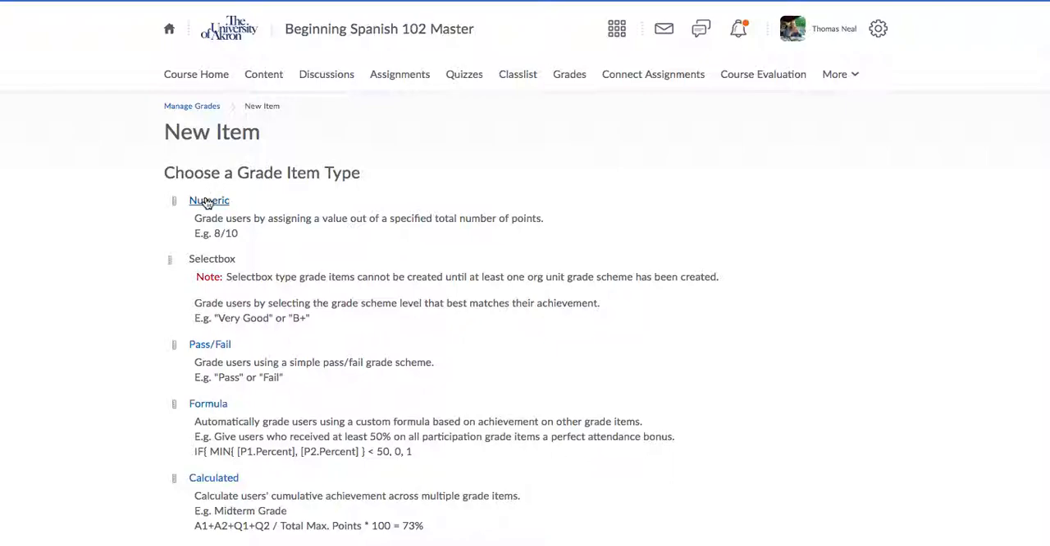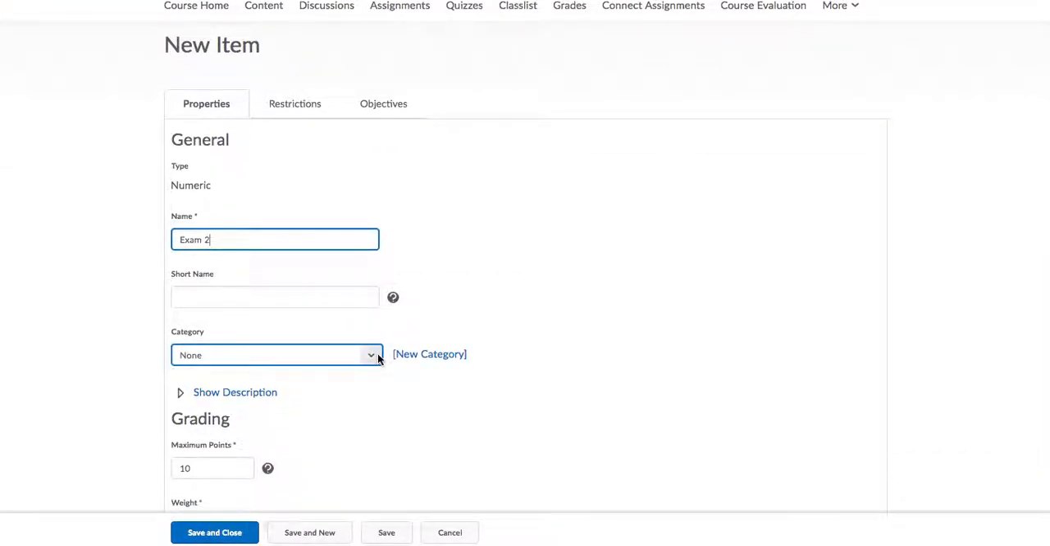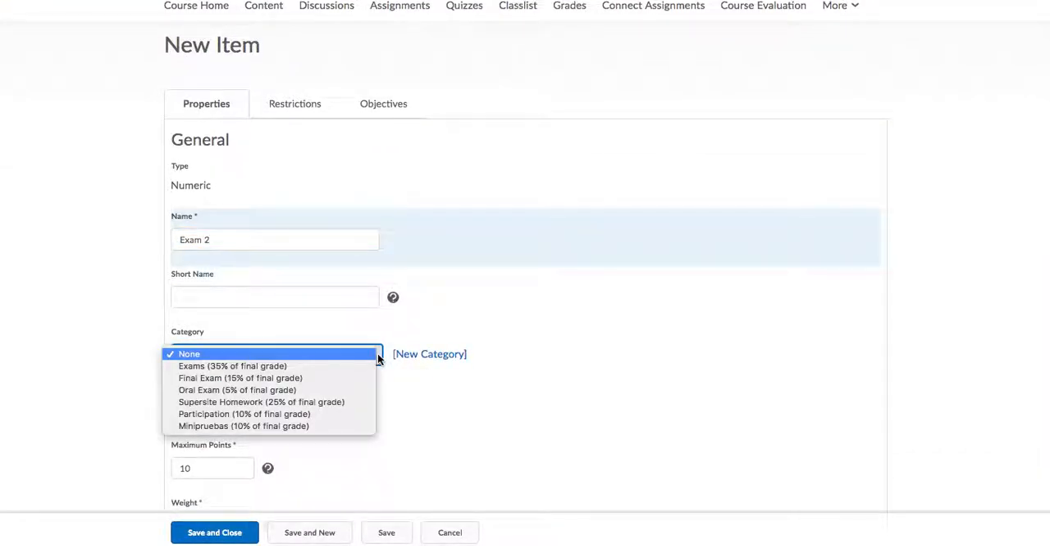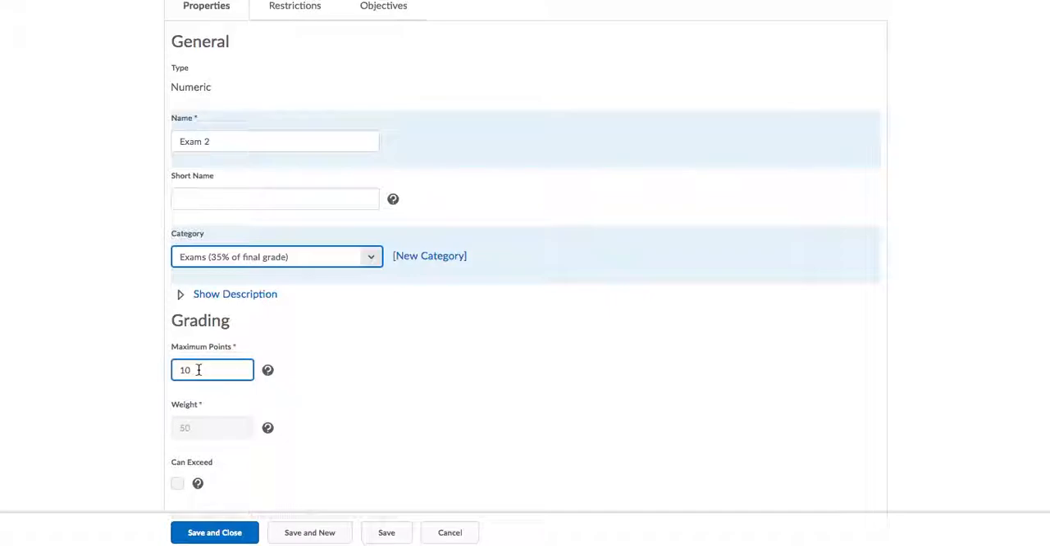The next screen, I'm going to select a numeric item. So it will be out of a certain amount of points. I'll need to give it a name here. So how about exam 2? Very important next step, I'm going to need to assign it a category. We're going to assign it the category of exams. And then let's assign it a point value. Let's say it's worth 80 points. Okay, I'm going to go to this little box here, and I'm going to put 80 in there. All right.